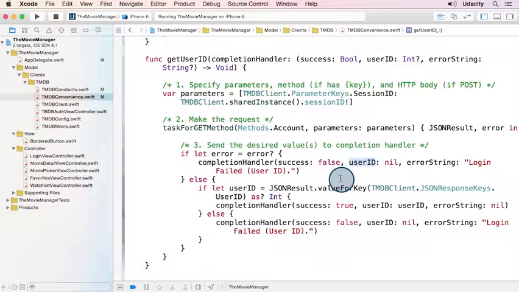This time it has a user ID, and this is of int type, but it doesn't really matter because we're passing nil here and here. I've also changed the error string. The last difference is we're looking for the response key that is the user ID. We're returning it as an int, and then if we find it, we send it back in the user ID.